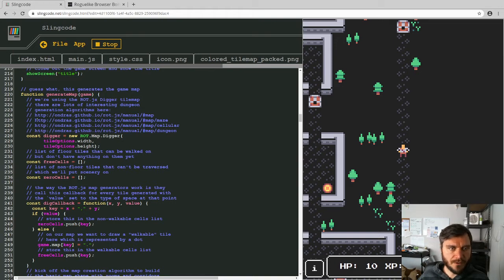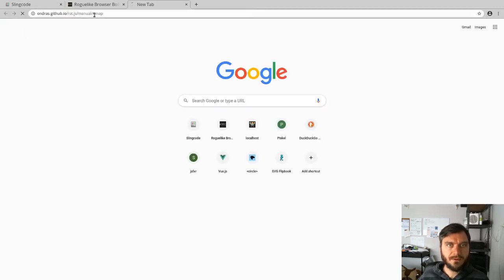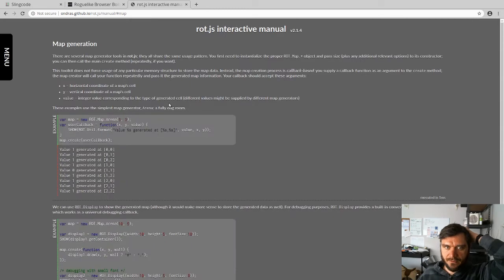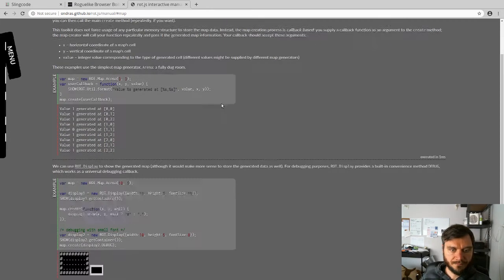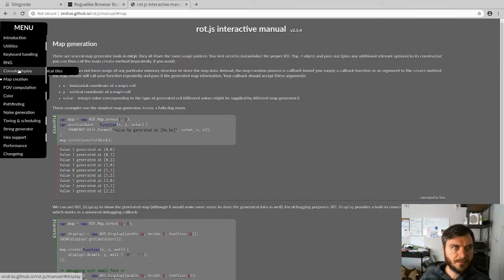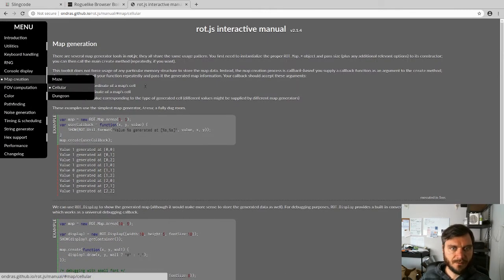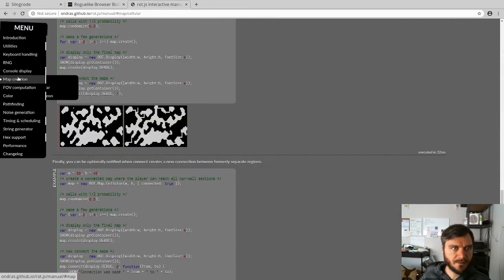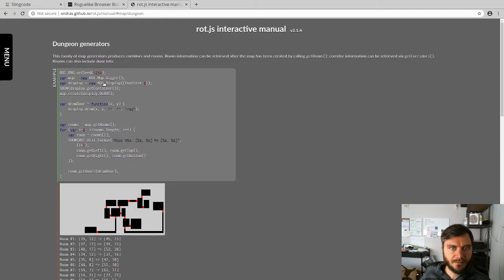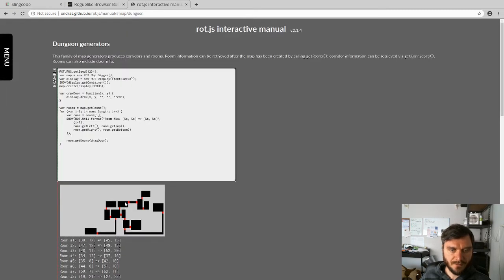If you copy this link here and paste it into your browser, you can see that there are several different built-in map generation algorithms that come with rot.js. So let's just take a look at a couple of the other ones here. The one that comes with the boilerplate is this dungeon map here. So digger, yep. So that's this one here.